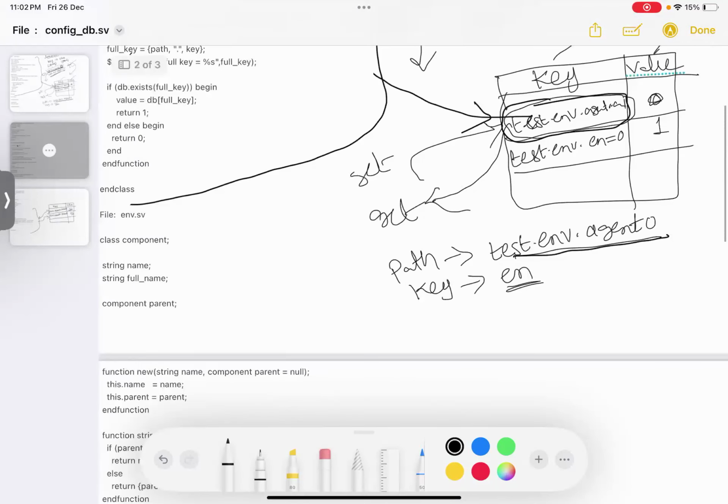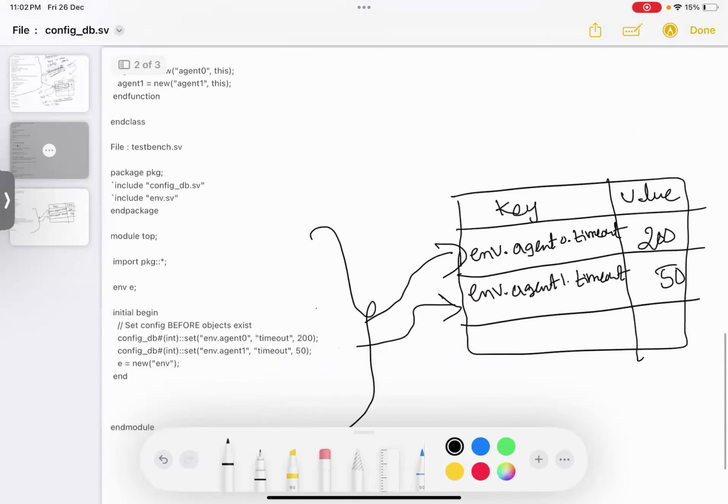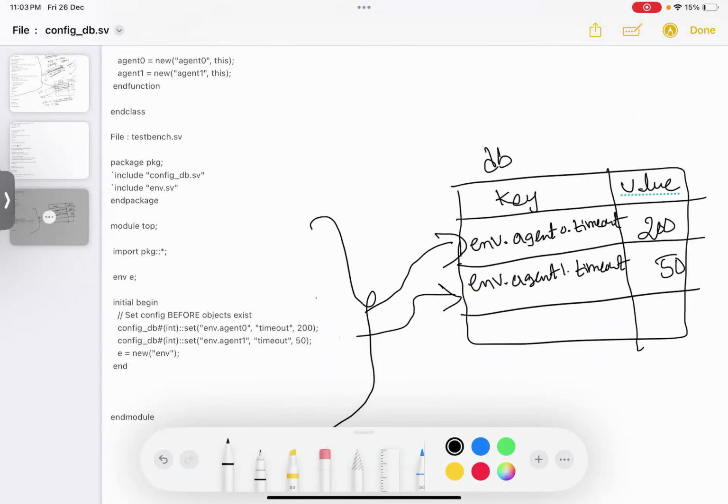This is the db array. db of 0 is equal to the first one. I will remove this and write properly here. This is not exactly db of 0, I'm just referring to two locations. You should not call it db of 0. It is db of env agent 0 timeout. I'm just referring to two locations. Anyway, we'll remove this, otherwise you may get confused.